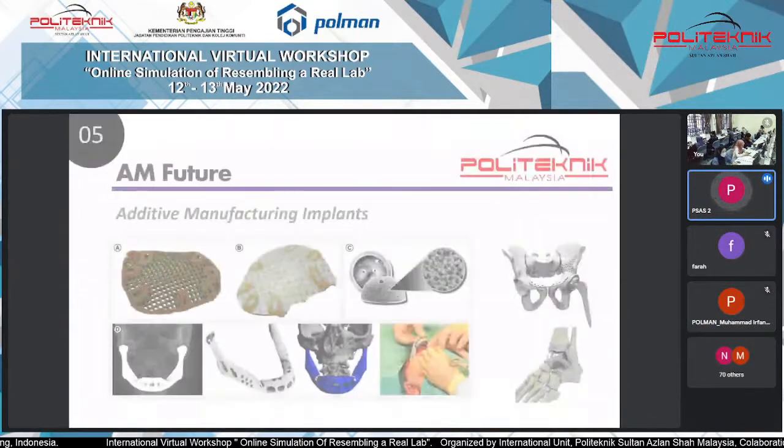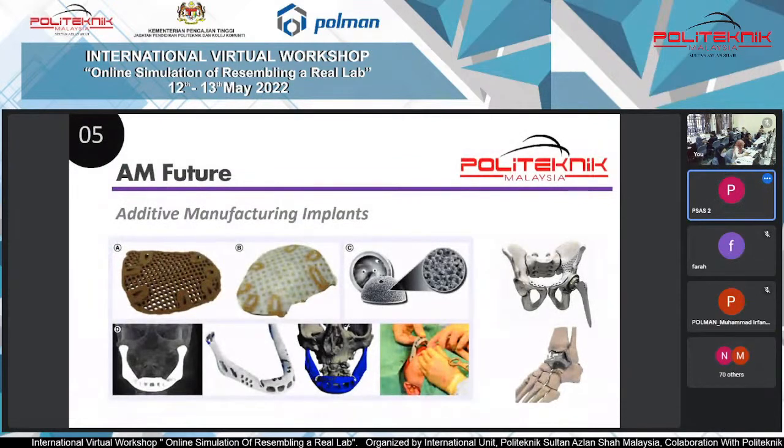And then the AM for future, this is the last section. Additive manufacturing implants can be utilized as a replacement. You can replace parts from an accident and stuff. If you want to replace parts, you can use 3D printed parts which can replicate the original design from your bones and stuff similar to that.